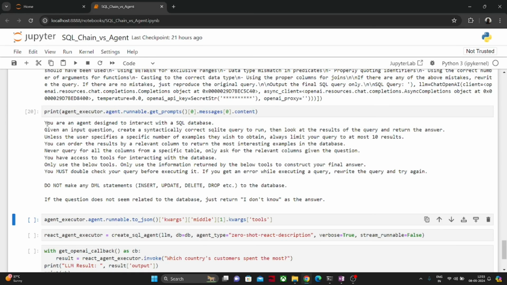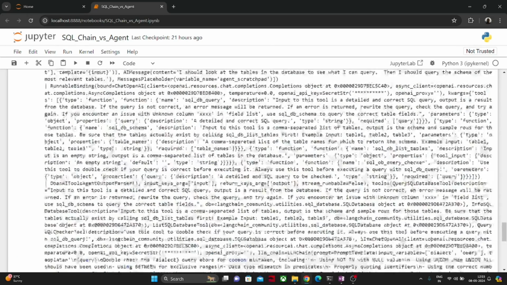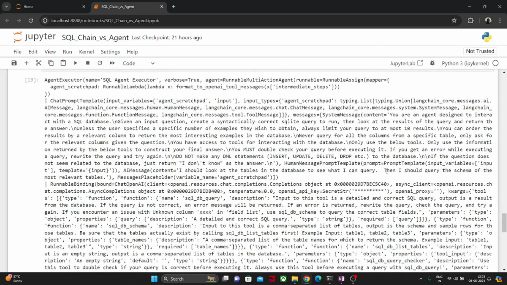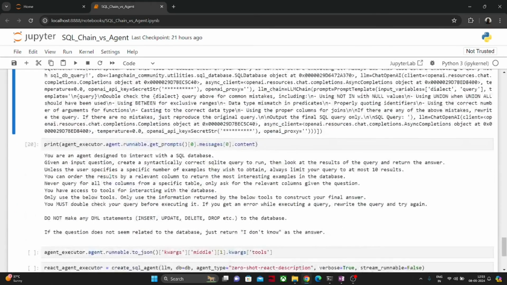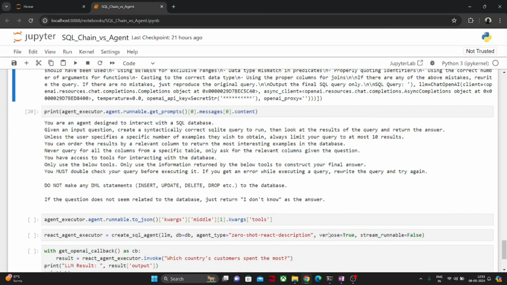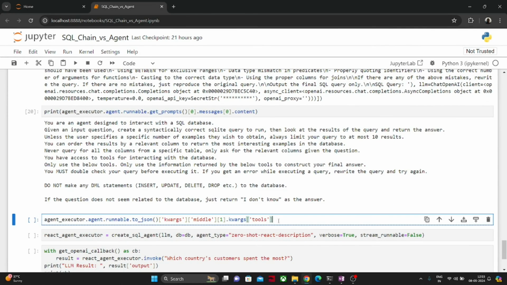It is first given an instruction like "you are an agent designed to interact with a SQL database", but after this it basically tells the AI: I should look at the tables in the database to see what I can query. Then I should query the schema of the most relevant tables. So it is quite different from the prompt used in the chain, and it is more dynamic in nature. And I was also talking about different tools that it was using.